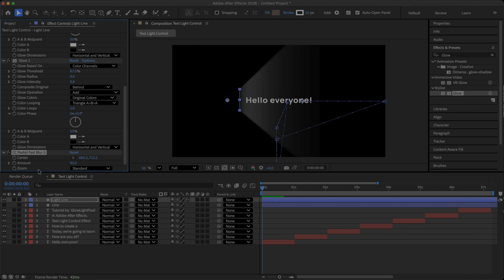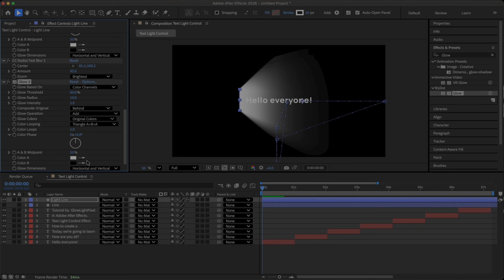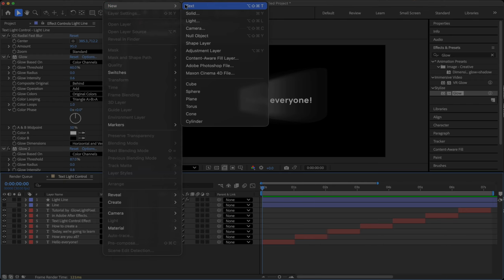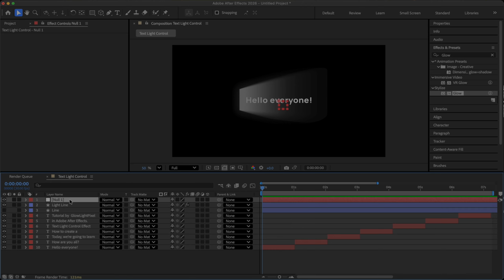Then open CC Radial Fast Blur and set the zoom option to brightest. Next, add the glow effect at the bottom of the Effect Controls panel and set radius to 100% and intensity to 0.2. Next, go to the Layer menu, create a new Null Object, and rename it Light Position.